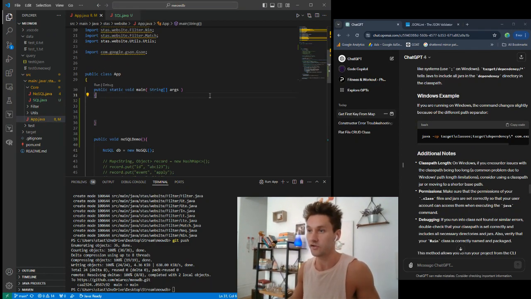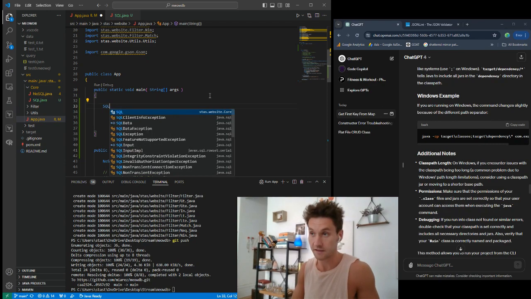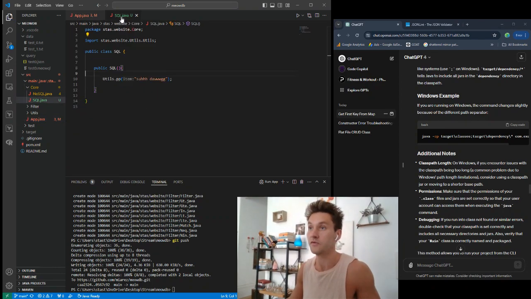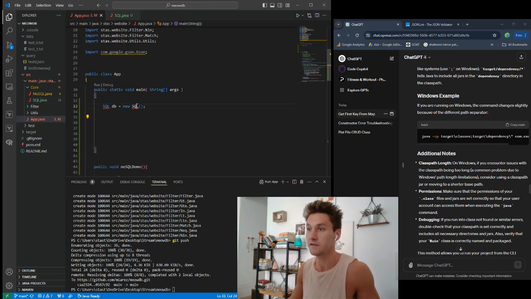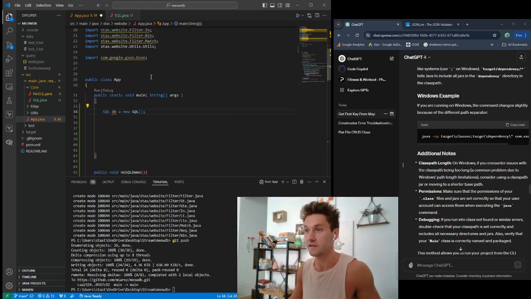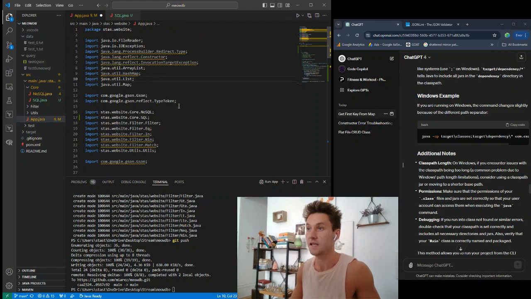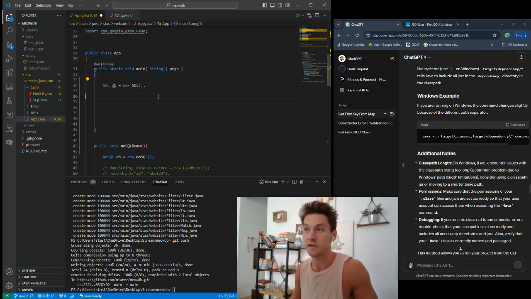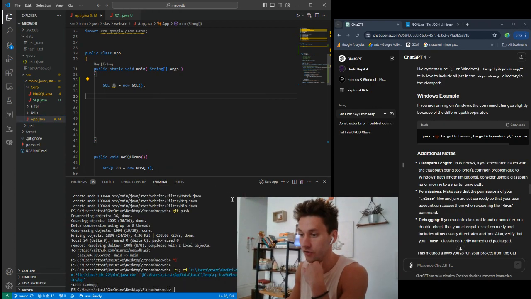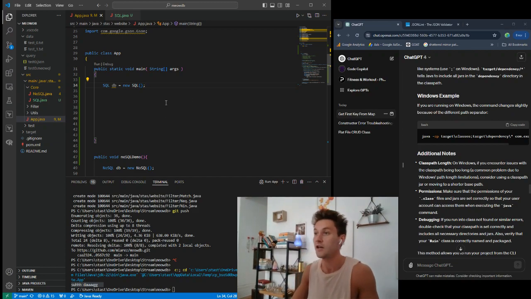So in our app.java, we're going to say SQL db equals new SQL. Very nice. Did we do this correctly? Yes. We are going to import this. Nice. And we have a mess here, but we'll clean up our file structures later. So if we run this, we should see our sawdog. All right. Our friends are moving.